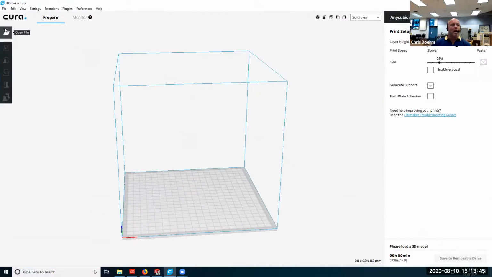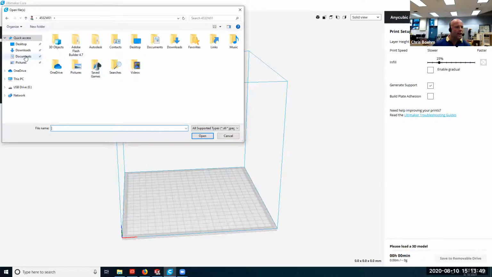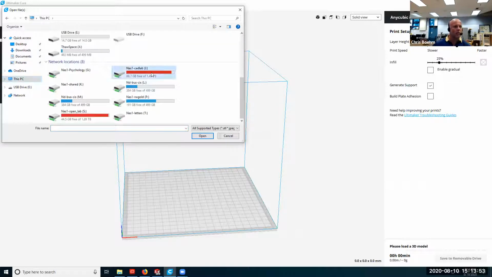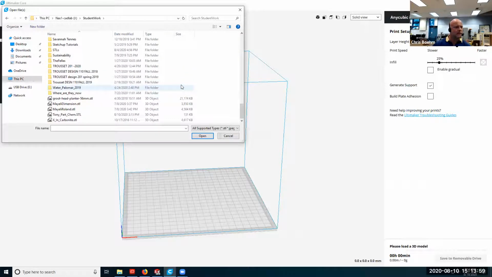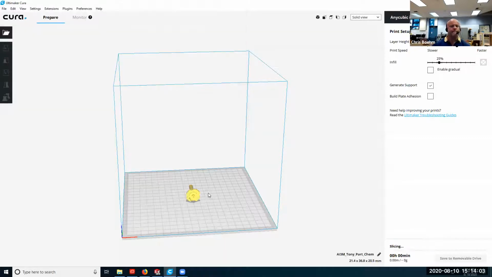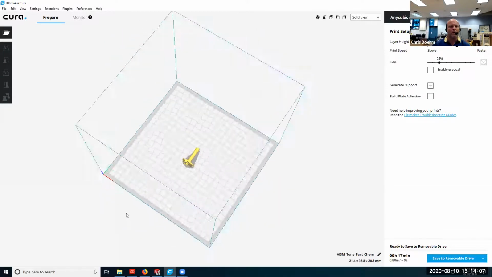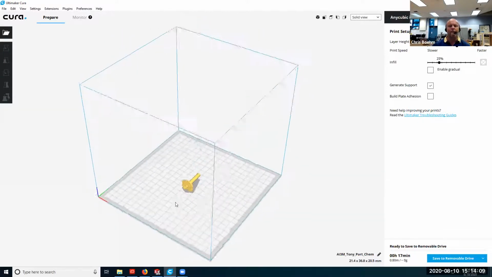So I'm going to go ahead and open the file. And again, it's in that student work. So here it is, and here is our part. And it's quite small. As you see, it's actually a very, very small part. We could manipulate it, adjust it.